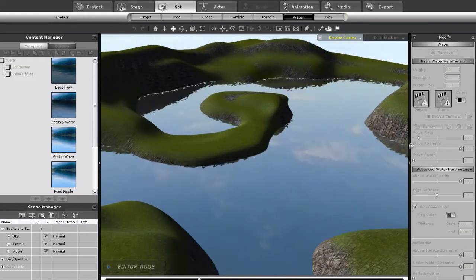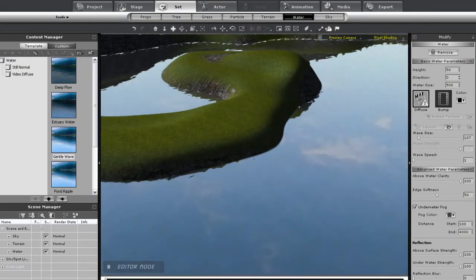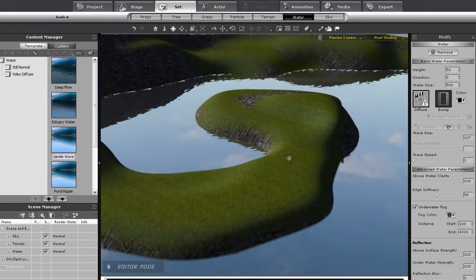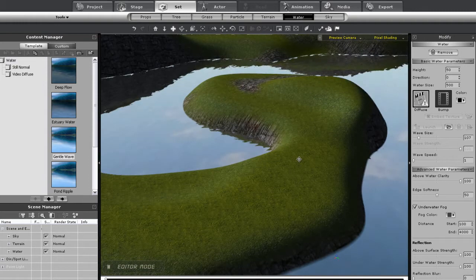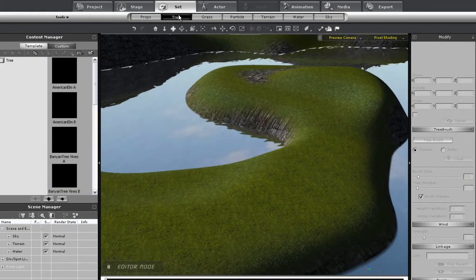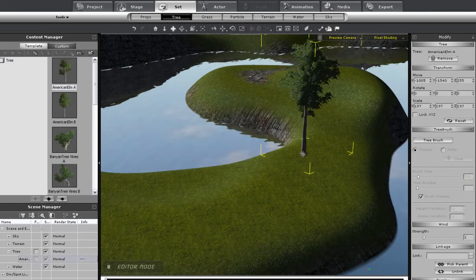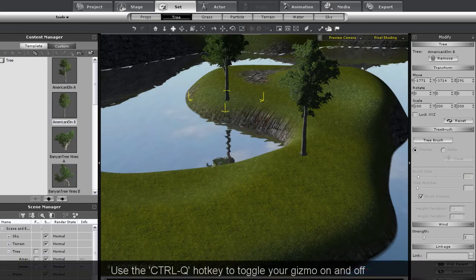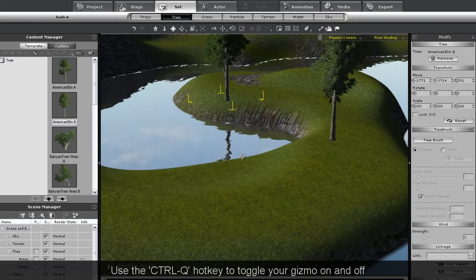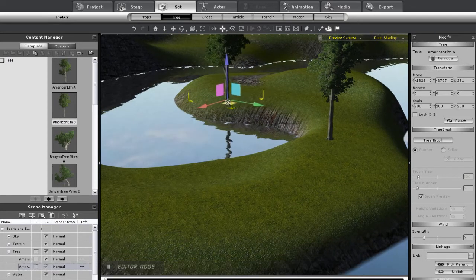I'll zoom in on this little peninsula here, and what I'm going to do is create my own nice little retirement cottage. Let's start with some trees. If I go to the trees section, I can simply click and drag those into the scene anywhere I want. If I want to reposition my tree, I can press Ctrl Q to toggle the gizmo if it's not already on, and use the directional arrow to move them wherever I desire.